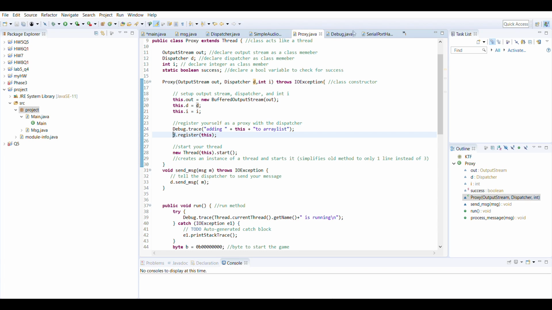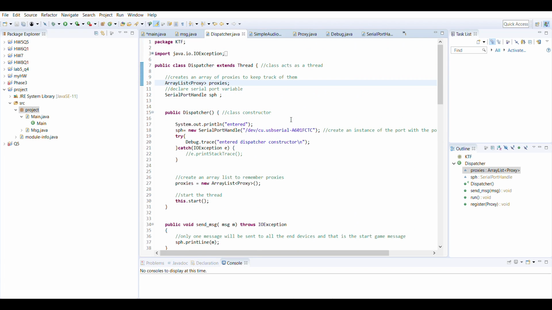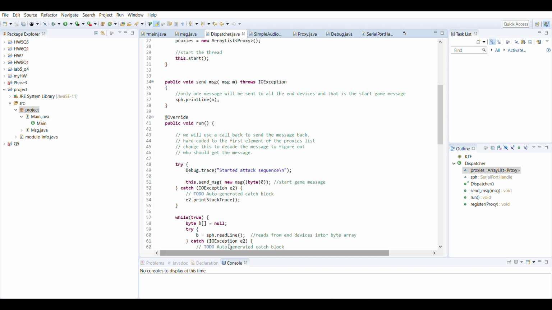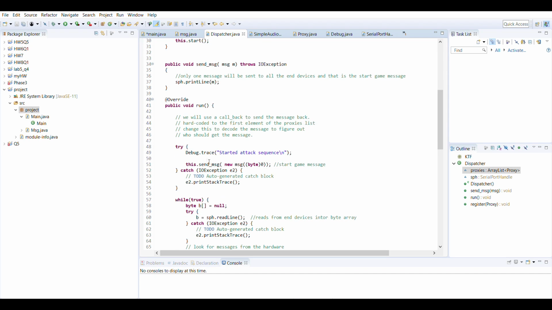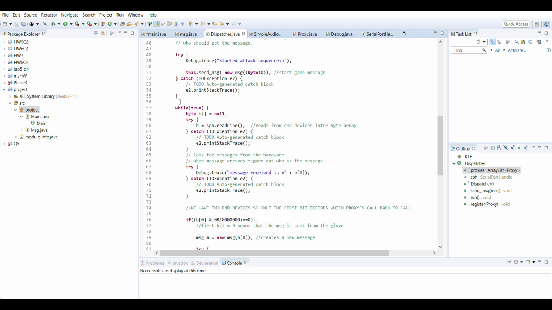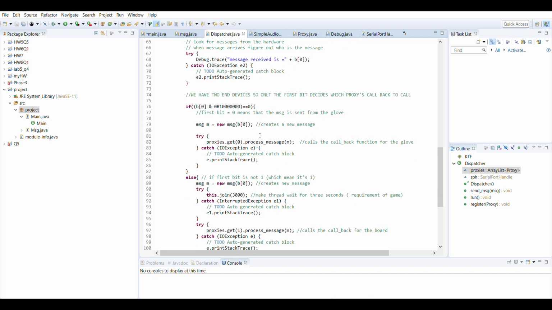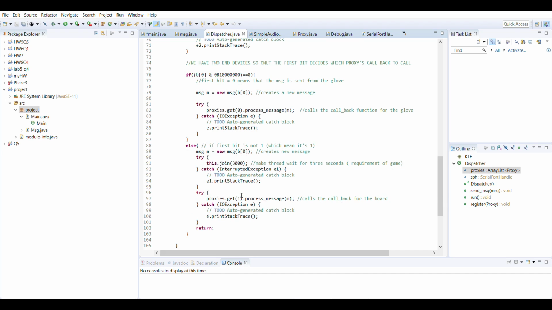Let's take a look at the dispatcher.java file. In the dispatcher.java, we can see that we have an array list of proxies, and if we go to the run method, we will see that it sends the messages that the proxies want to send, and then it reads from the port in the while loop. If the first bit is equal to 0, it means that the message is sent from the glove. If the first bit is 1, the message is sent from the board.